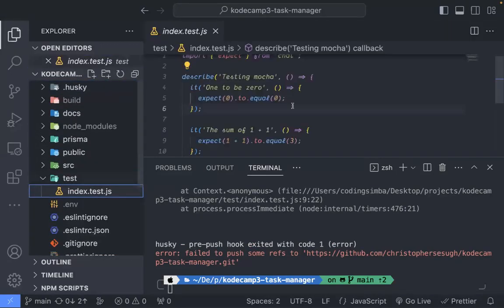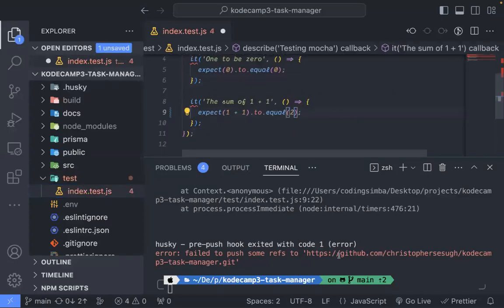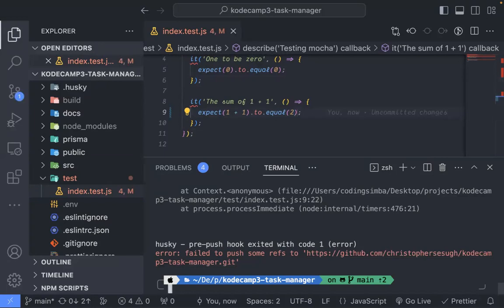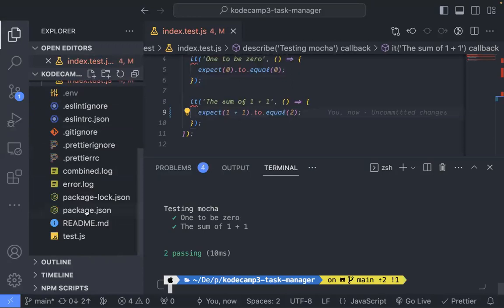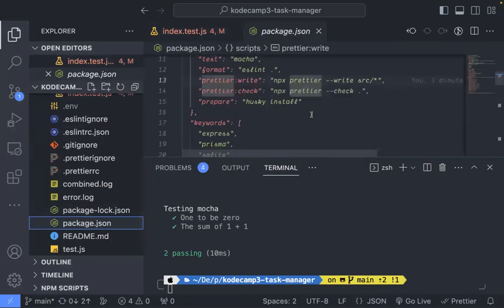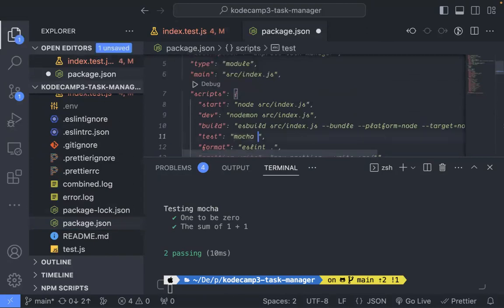So you come to the test file there, and what we do is we want to say 1 plus 1 to equal 2. And we run our test, npm run test. Okay, so 2 tests passing, and we can come to this package JSON. We can specify we want to watch our tests. So you can see mocha dash dash watch. Now run the test again.